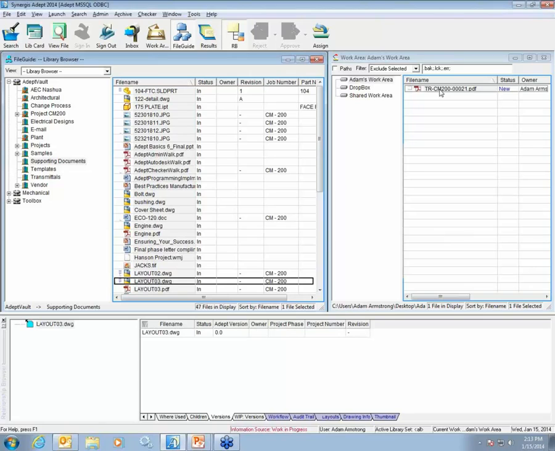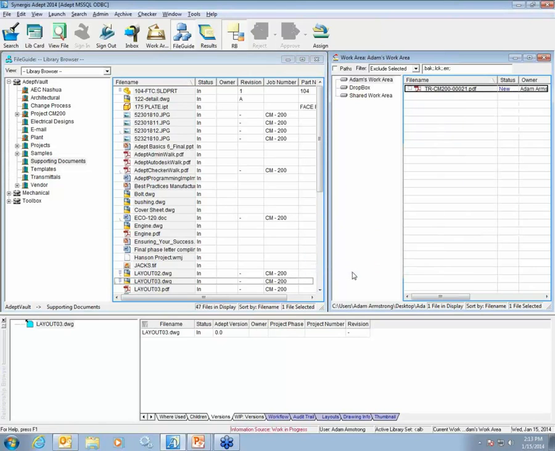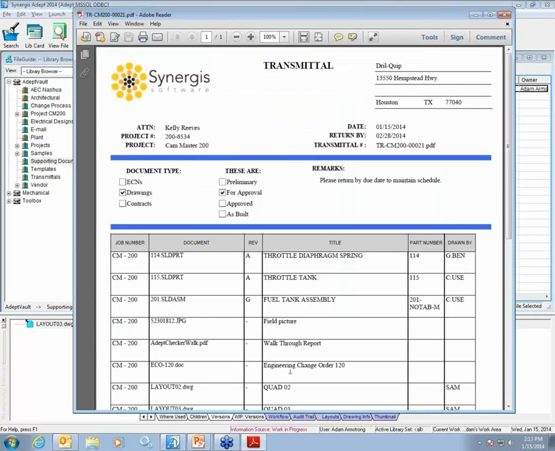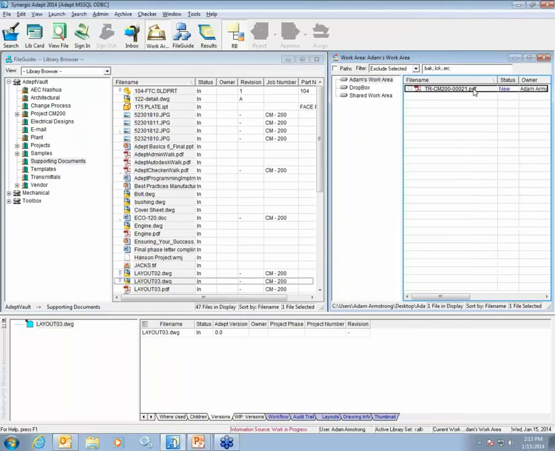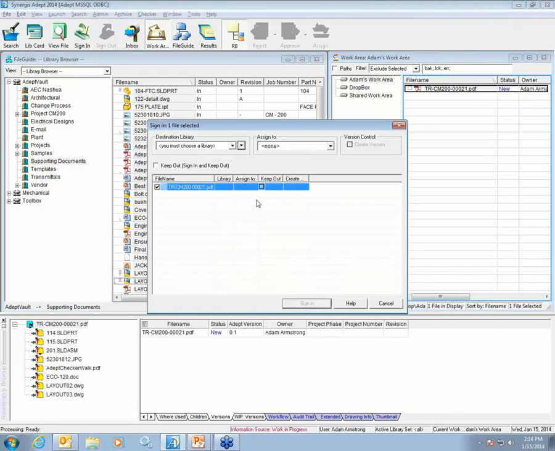And here's the key part. Just by selecting those drawings and documents, we'll take another quick peek at that cover letter, it's filled that information out for us. So just like that, we've selected our documents, created our package of information, and now we're going to prepare to send that to our recipients. So to send this out, all I do is sign it into Adept, because I want it in the vault first. So I'm going to sign this in.